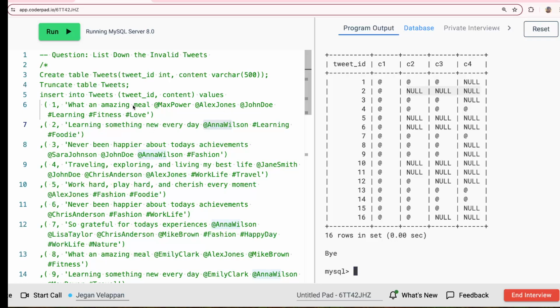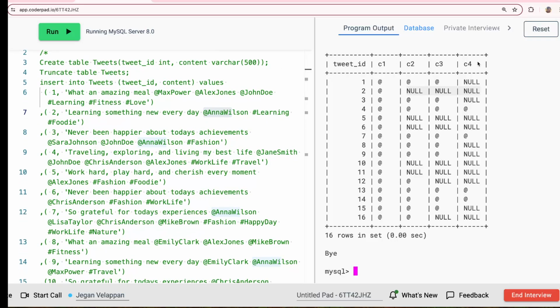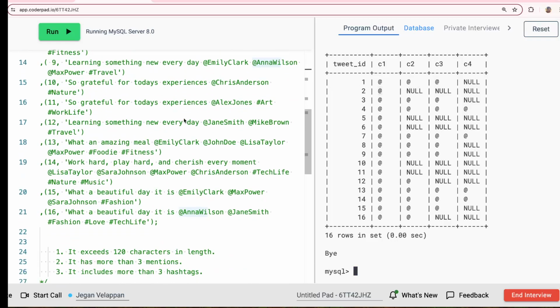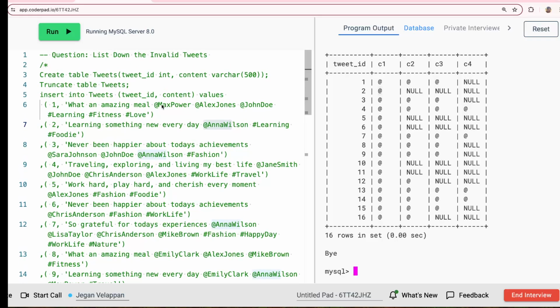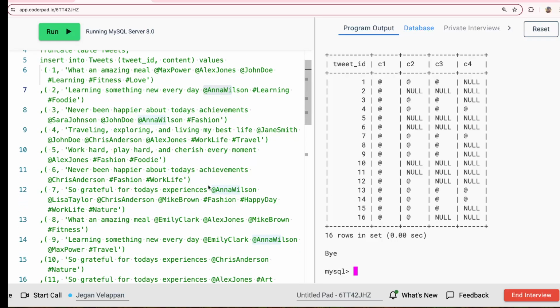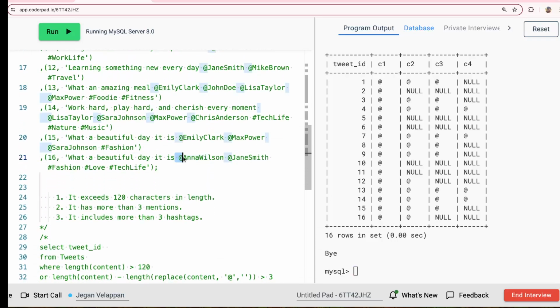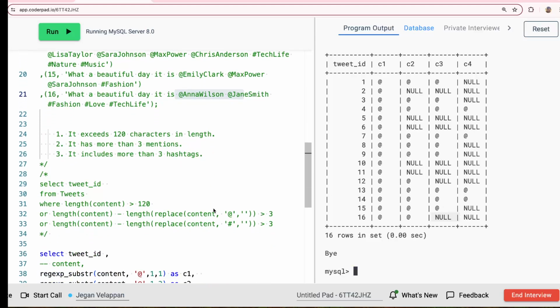So how many occurrences does it come to? The C1, C2, C3 get the value if it occurs there. So how many occurrences there are in the content, you get that at symbol for that column. If you see the 16th one, the last one, we got Anna, Jane. So 2. So C1 and C2 got the value. Other things are null. So for our request, we have to see more than 3 mentions.